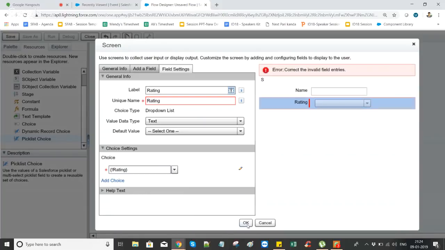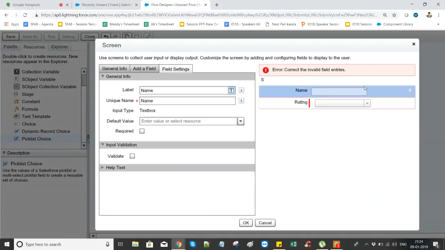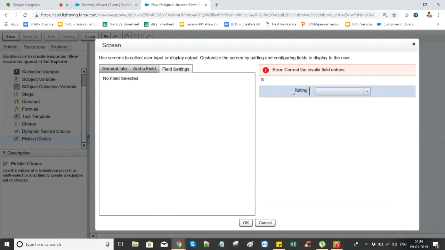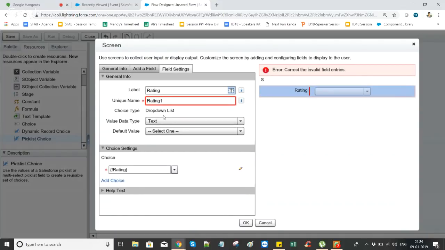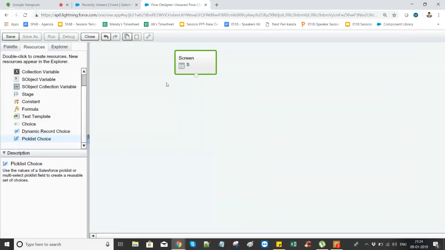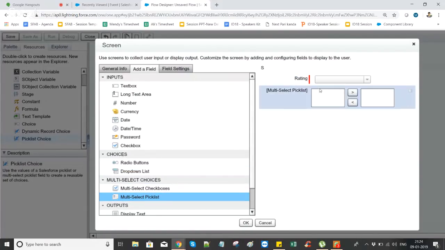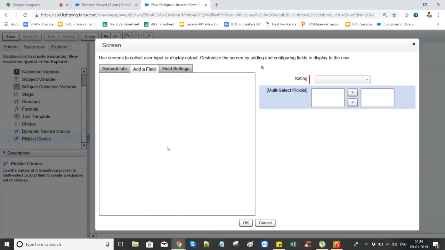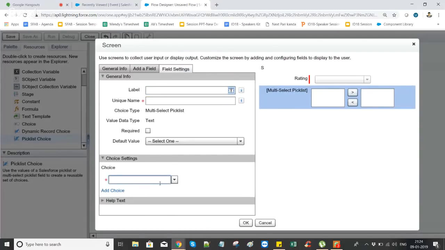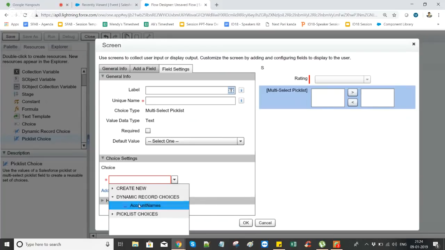So on the UI, this is how you set up. And also for the dynamic record choice, if you want to show, for example, multi-select pick list or multi-select checkboxes, you can simply use the dynamic record choice to set up either pick list or account names.